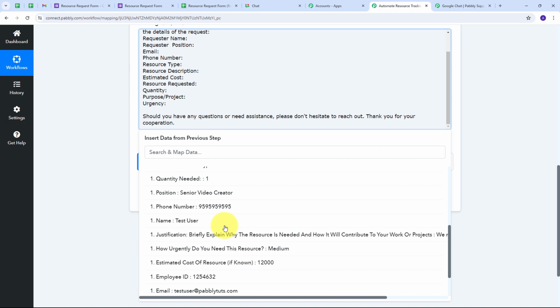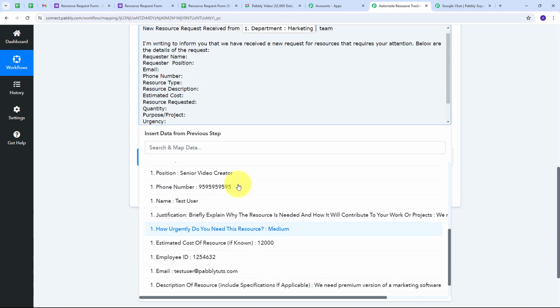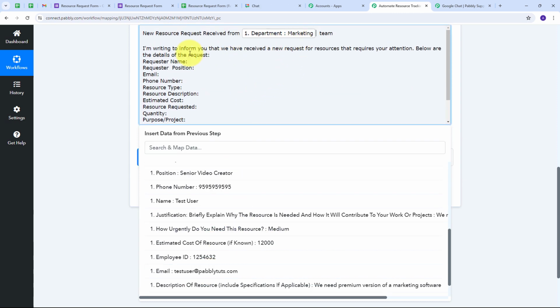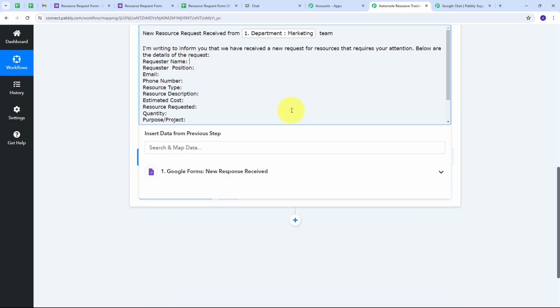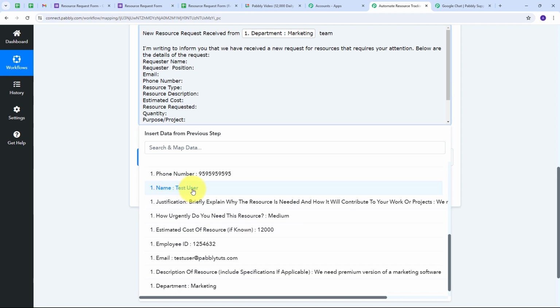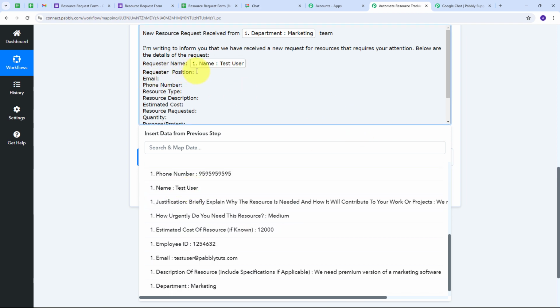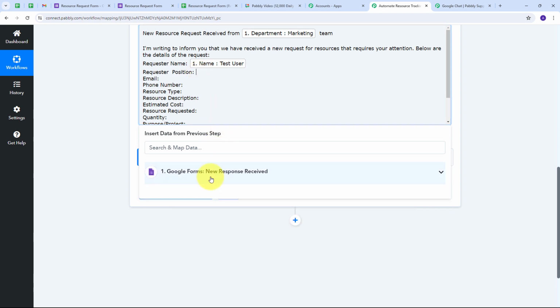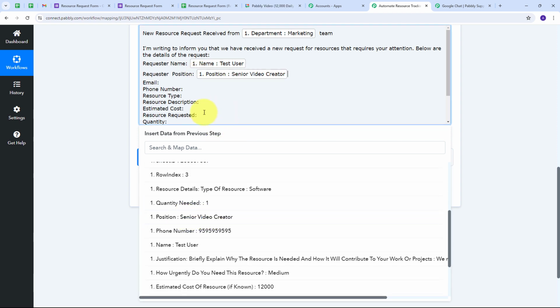And in this response, I have the department, which is marketing. So I'm going to map this. So I have mapped the department here. Now I need to give the requester name. So I'm going to click here. I will give a space. I'm going to open the response of Google Forms. And in this, I have the name of my requester. So I'm going to map this. Similarly, I'm going to map the requester position, so the position of senior video creator.